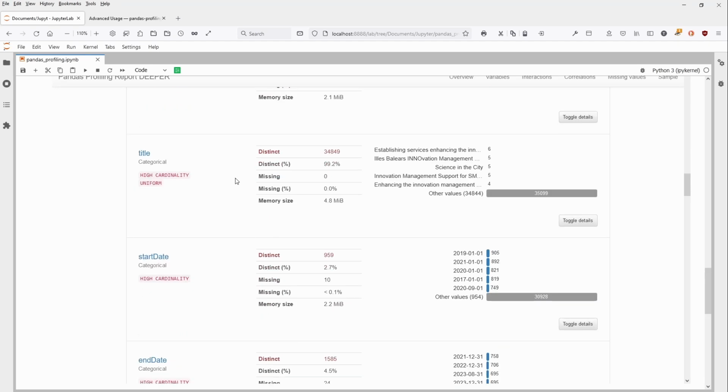Title. Title is now very nice, but before this, let's do the date. I have a start date and an end date, and we have here 959 different dates. You can see here 905 of them were the 1st of January 2019, when the program started. 1st of January, all of our 905 projects started. We have here 10 projects where we have a missing start date, and you can easily check which of them is it.